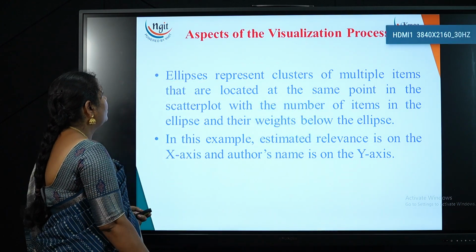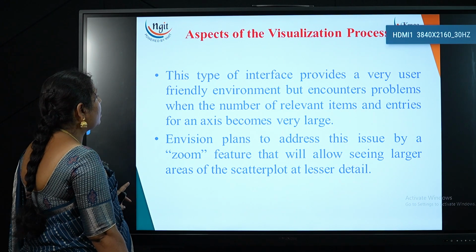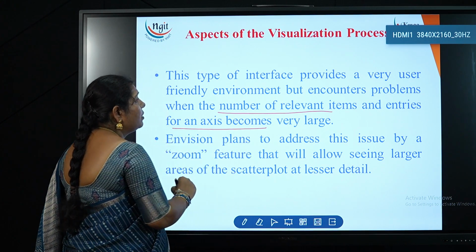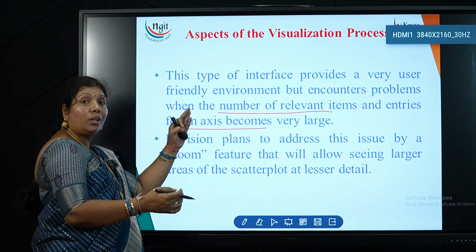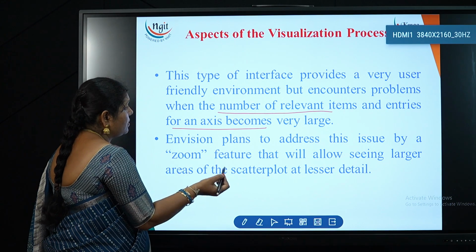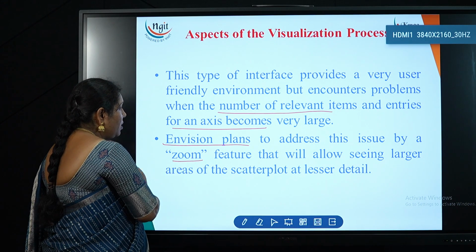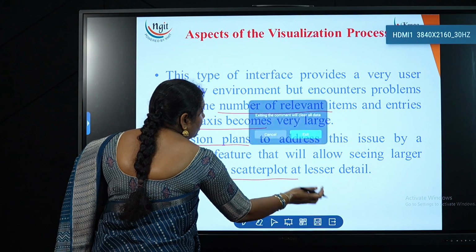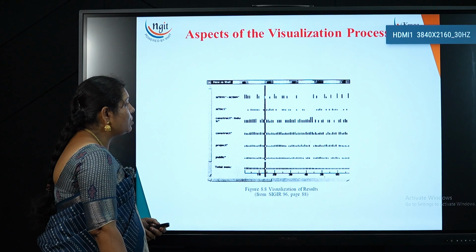This type of information makes it easy to identify the number of relevant items when your access becomes large. If you have 100 accesses or 100 documents, you can find the relevancy very easily with this scatter plot. Envision also plans to address the zoom feature, and you can directly provide the graph with the help of predefined functions. So this is your visualization.